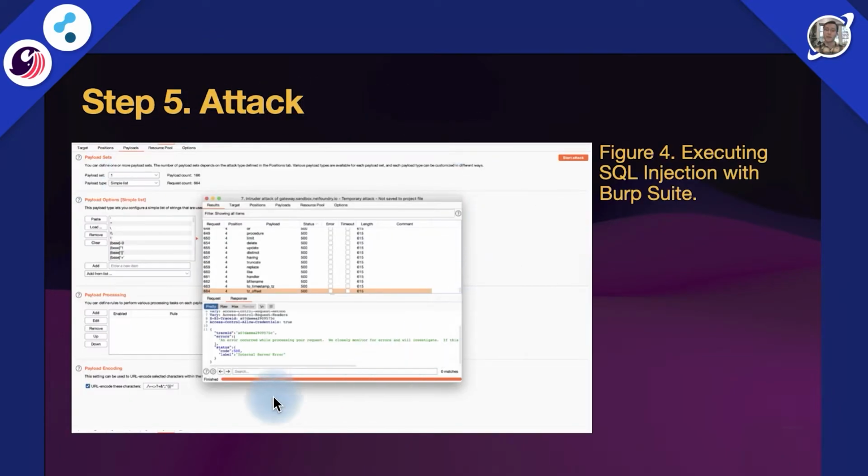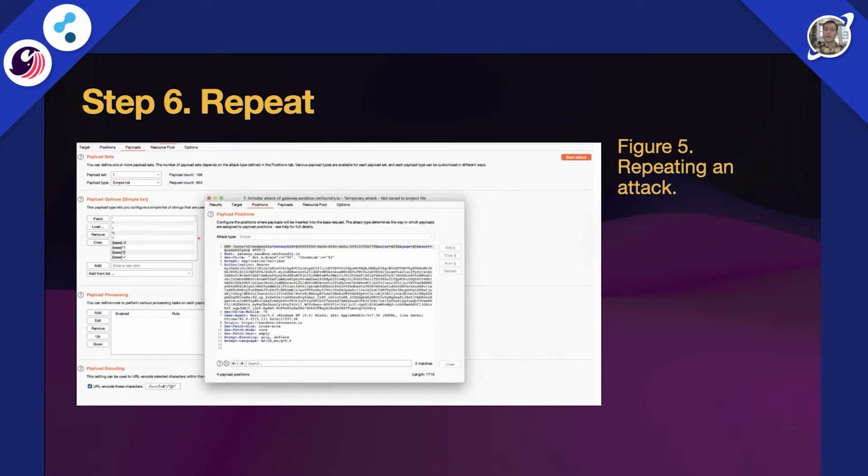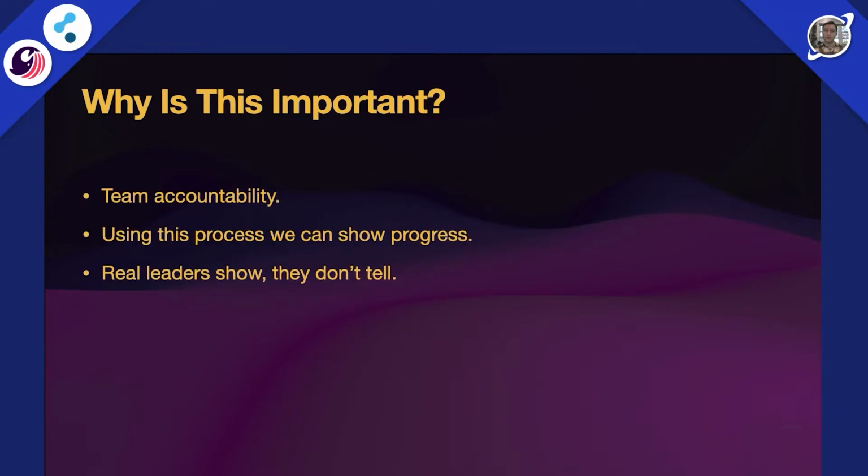And as you can see, here I am popping SQL injection, and I'll do it again, and I'll do it again until the cows come home. Here's an example of a custom payload being built and running an attack. So, why is this important? We want to influence team accountability. And using this process, we can show progress. Real leaders show, they don't tell.